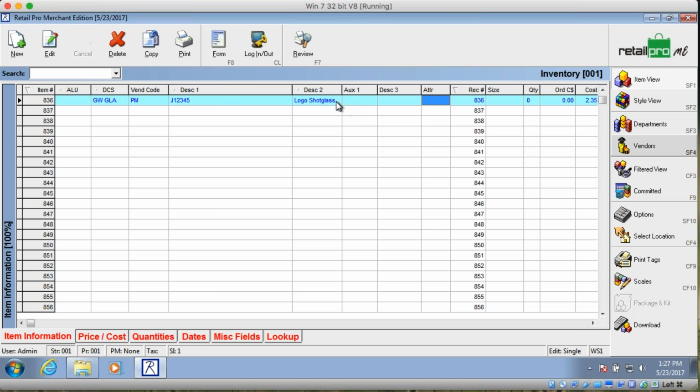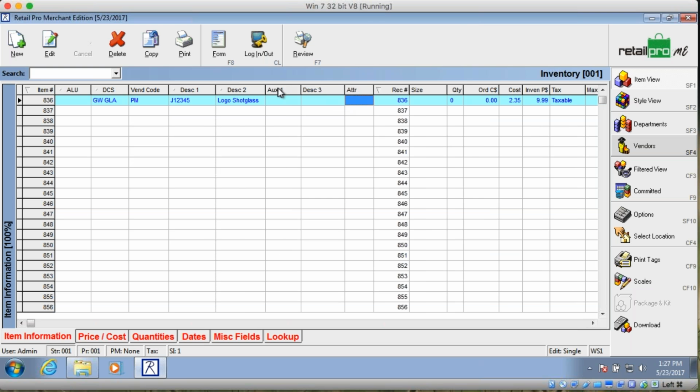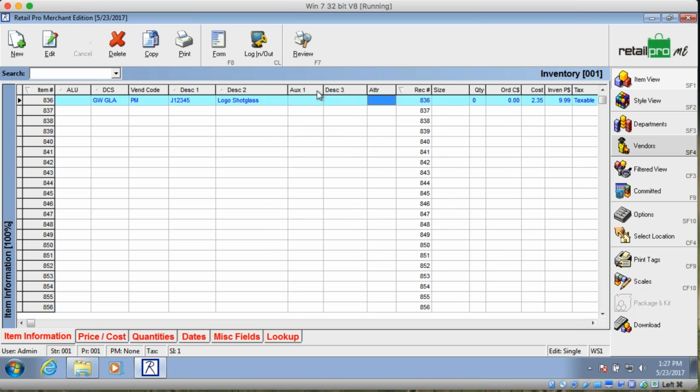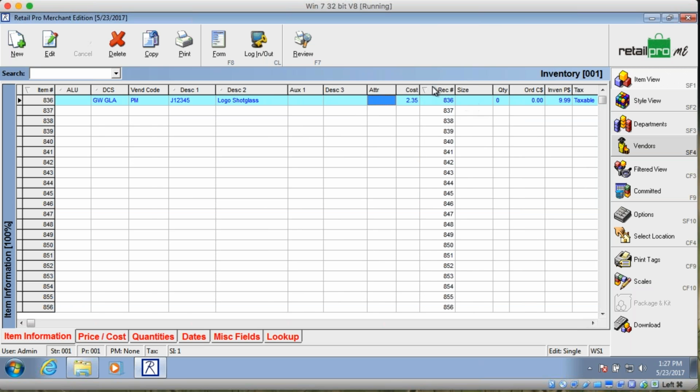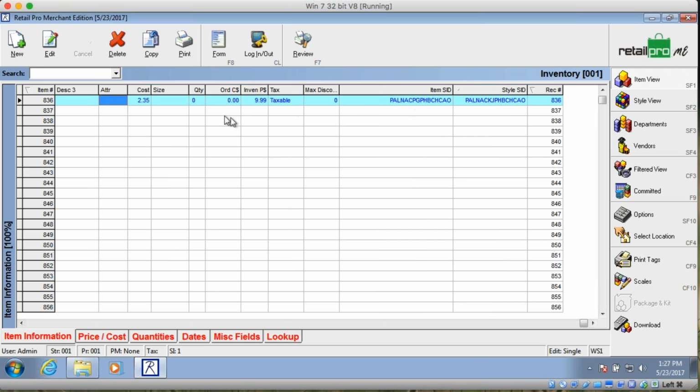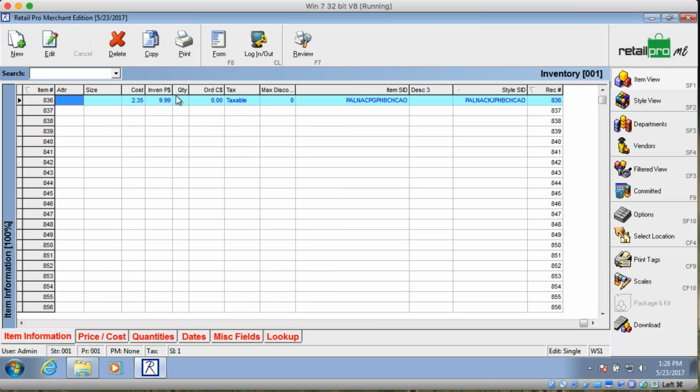So putting in a single item is pretty easy. You just type in the fields you need, either in list view here or form view. And we can move columns around, right? I can get rid of columns I don't need, and I can move columns that are more important to me where they need to be, right? So size should be here with color, description 3 I don't need, and quantity, I usually like quantity to be kind of right there.